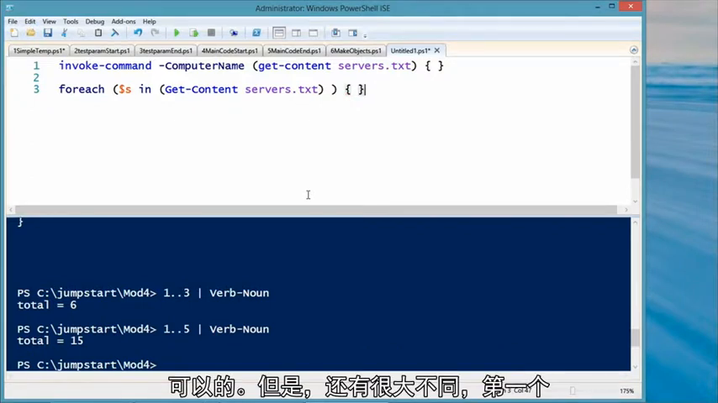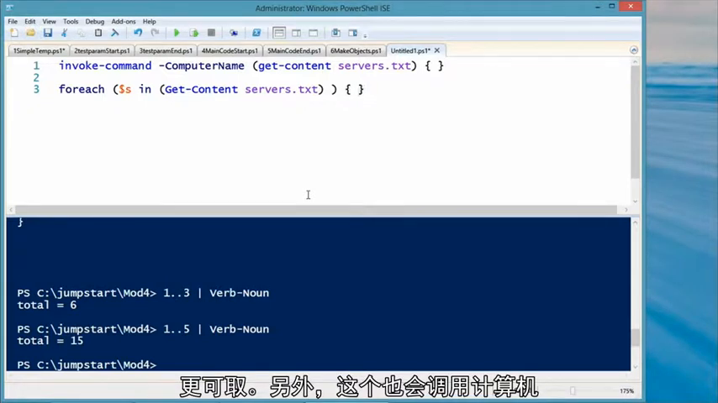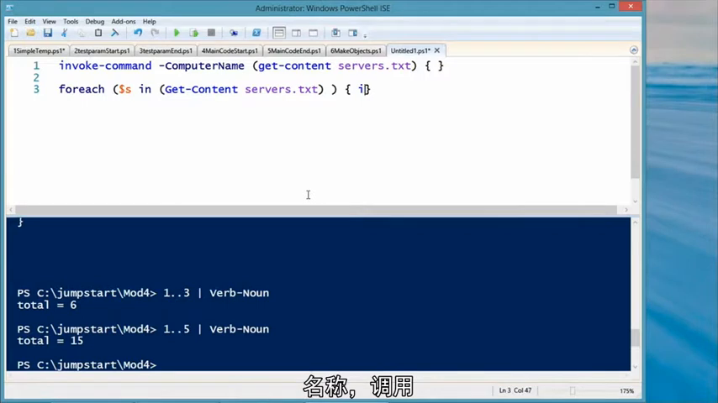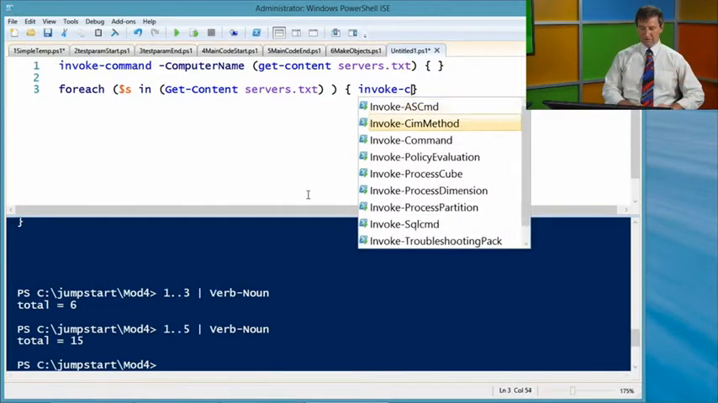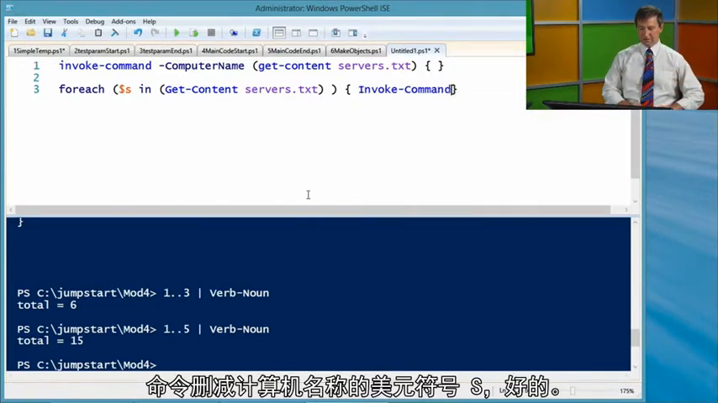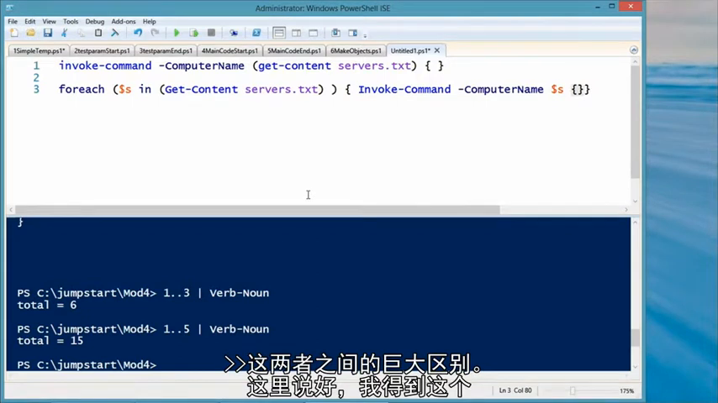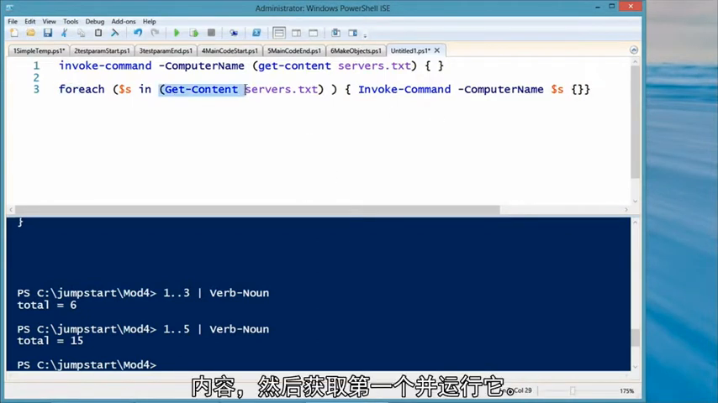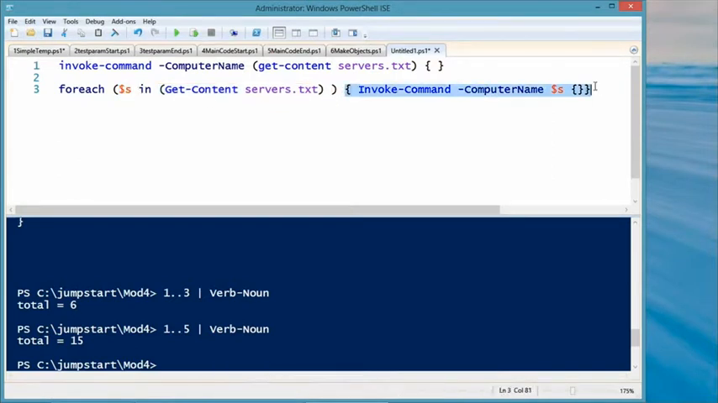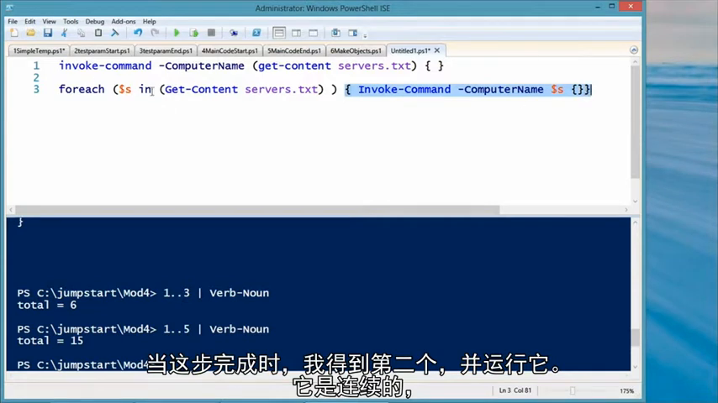But there is a huge difference, and the first one is far more preferable. By the way, this would be Invoke-Command -ComputerName $S. Huge difference between these two. This says, okay, I get this content, and then I grab the first one and I run this. When it's done, I get the second one and I run this.